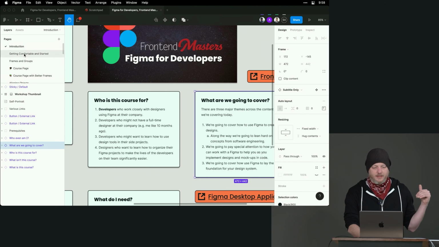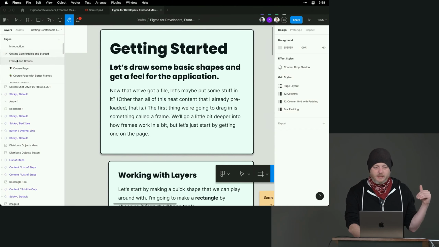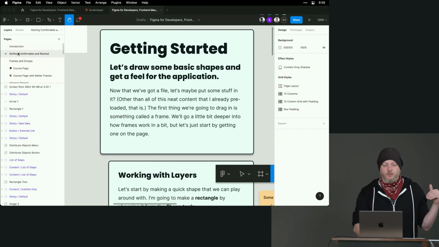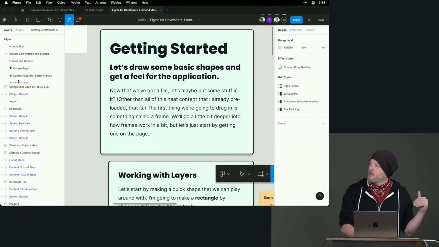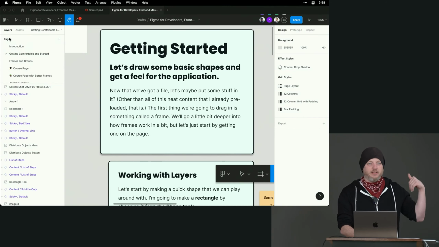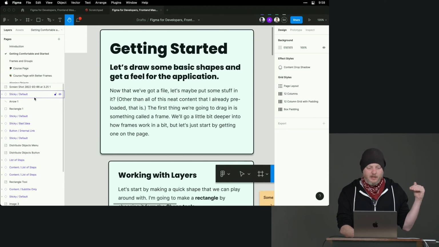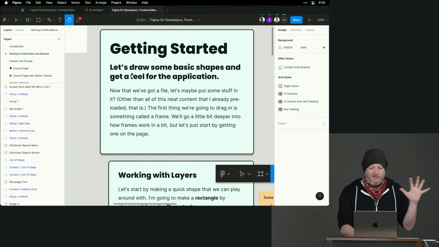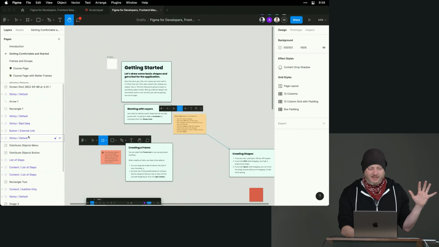Let's talk about this left side over here. You've got a series of pages, right? As we work through the content of this course, we're going to basically go down the list of pages one by one, jumping around occasionally. And then over here, we have this list of basically all of the layers on the page, right? So everything happening on this page is listed in this hierarchy, this tree-like structure as well.